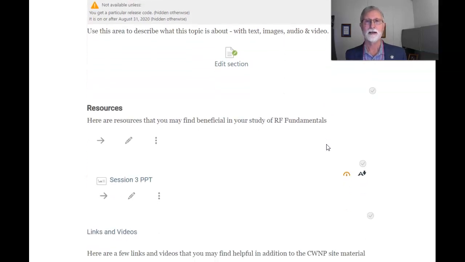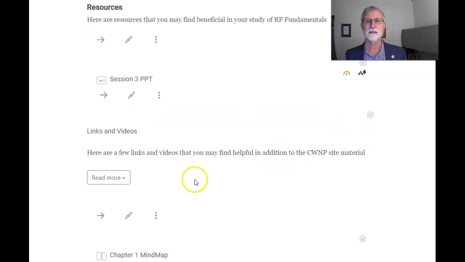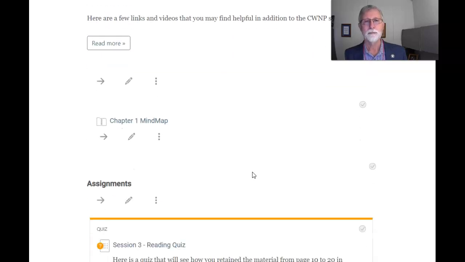So I've got the session 3 PowerPoint slides. I've posted different points of view as far as the material in this chapter. I'm going to post a lecture on it, but I've also posted some other links and some other websites or YouTube videos that may help you wrap your head around what's going on with an RF radio wave.